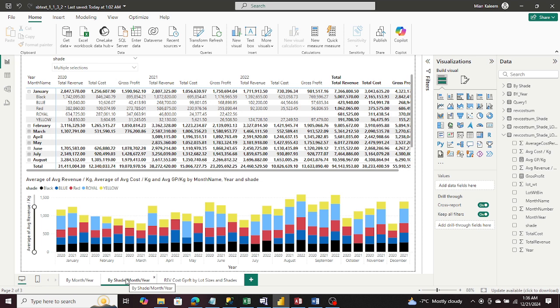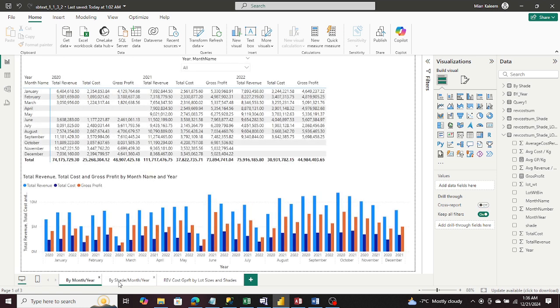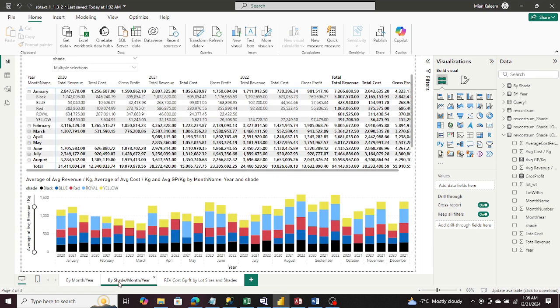So here we have another element. Here is a shade element by month, by year. That was the request from the management because they want to see the overall picture. They want to see by the colors. So I have selected, we have a variety of colors we can select from, but I've selected the most common colors like black, blue, red, royal, and yellow in our process, just to give you the presentation of that.